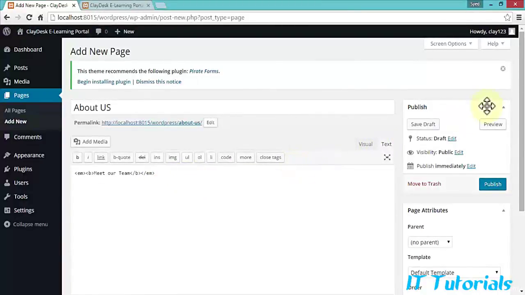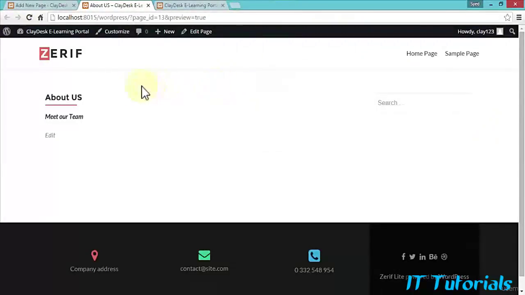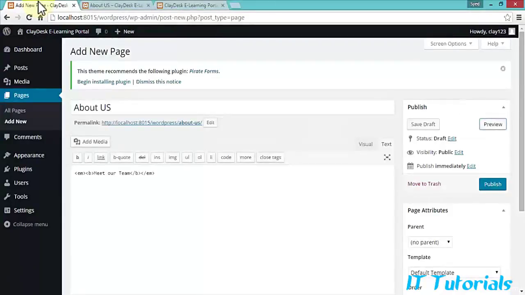And once you're done, let's preview first before we publish this page. So just to take a look at how this page is going to look like. So it's going to look like About Us and then meet our team. Great. Let's go back and then finally publish this page.